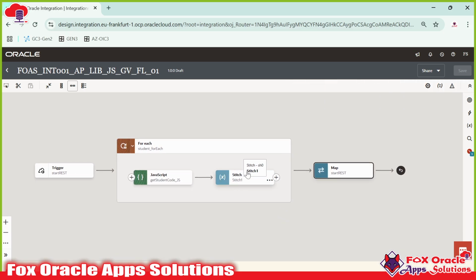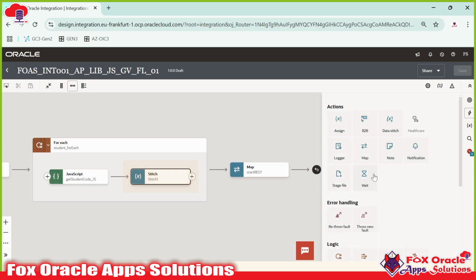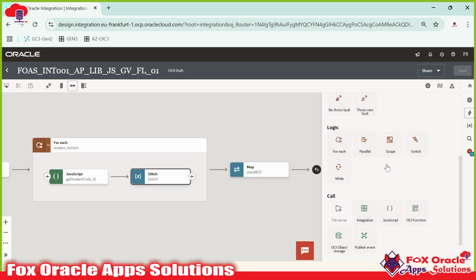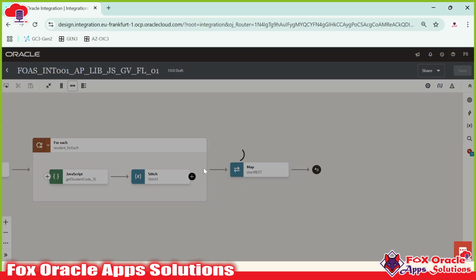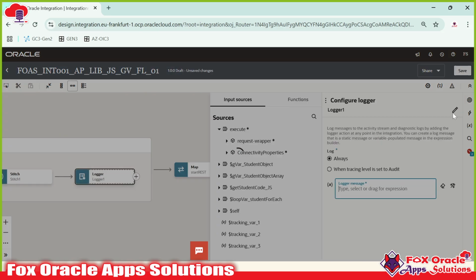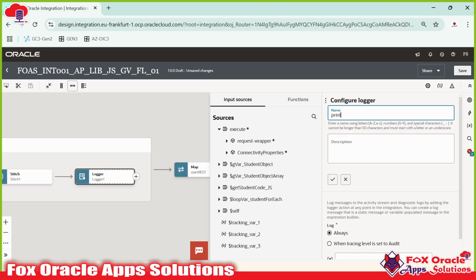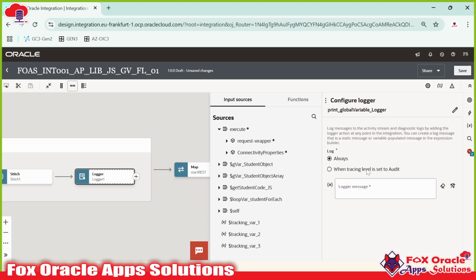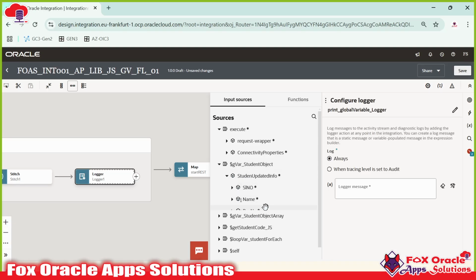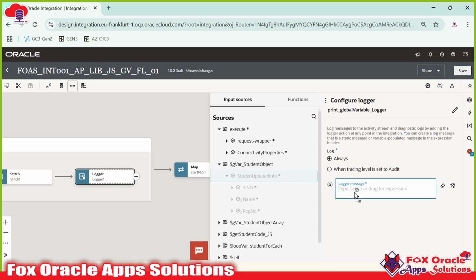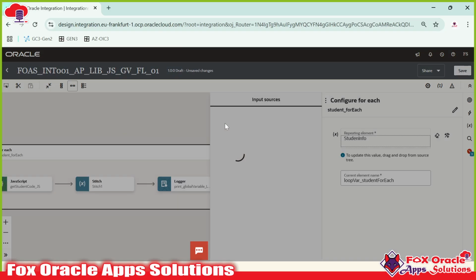Let me add one logger here so that we can display the global variable message, so that in the activity stream I will show you the message. So this is the logger here. I will give the name, and I want to print the variable value of the global variable, right? So this is the global variable. Let's map it here and see if we are not getting any error.